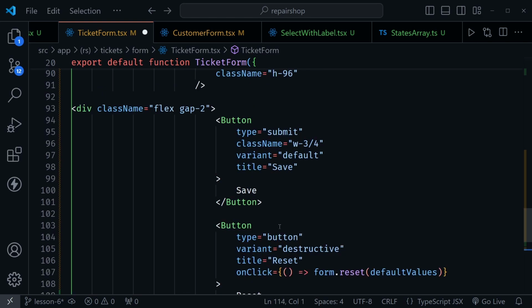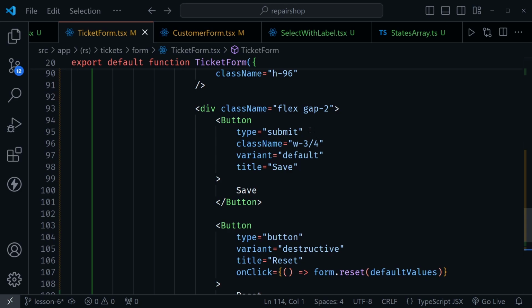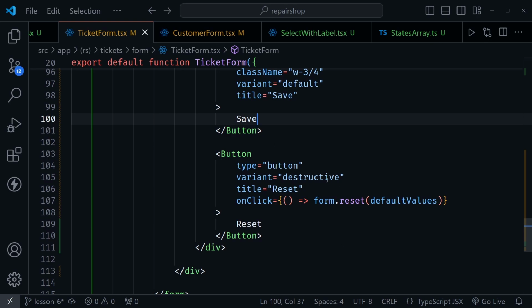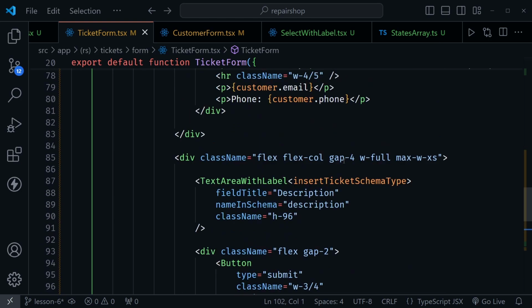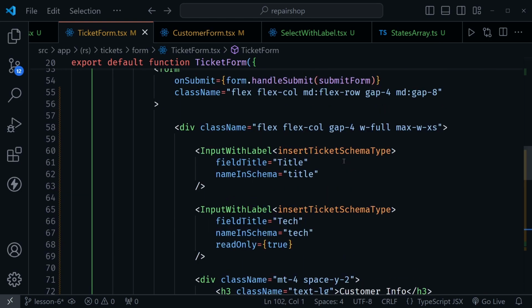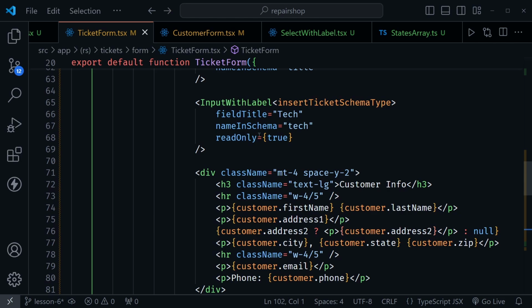Let's take a look. So once I save, it's formatted correctly. It's a submit button. We still have the default save with the save name here. And then when we look at our reset button, it is once again the same and passes in the default values as well when it is reset. So that looks great. Let's look at our form. And of course, the only thing that's missing is the checkbox that would go here after the tech name.